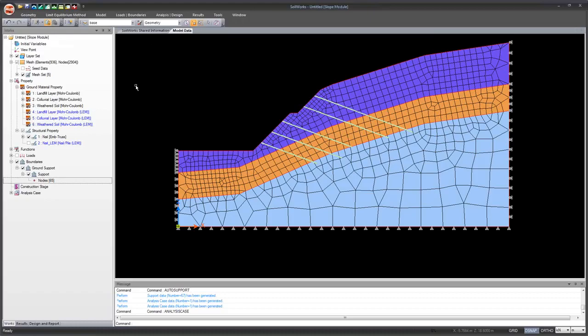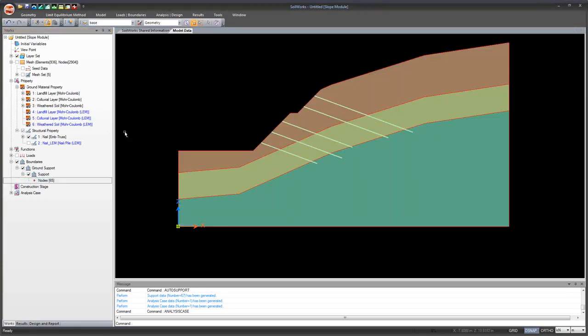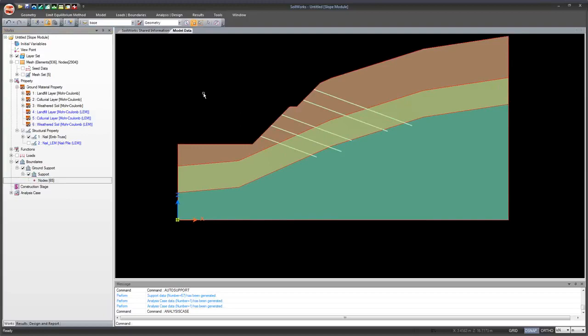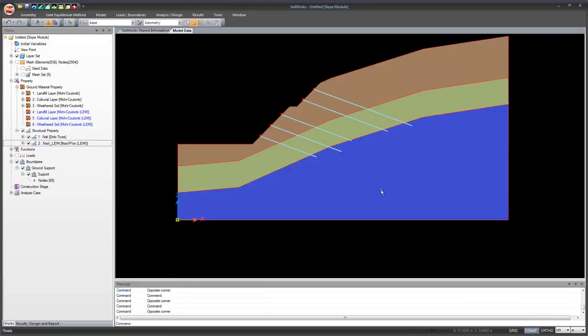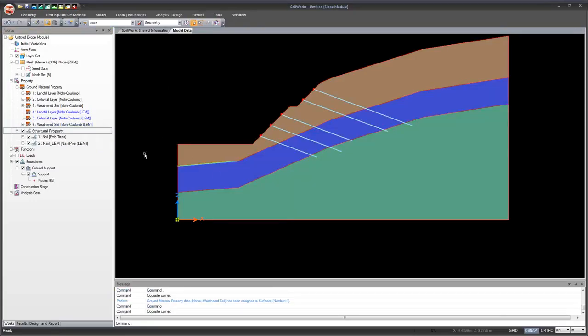Now let us see how we do it for the LEM method if you want to consider it in the same model. Just go to the mesh set and uncheck it. So it is unchecked right now. Now once again we have to assign the properties. Property assigning is similar to what we did. Just select the curves for the nail and drag and drop it. So it's assigned. And similarly for the ground surface layer, just unselect all, select, drag and drop.